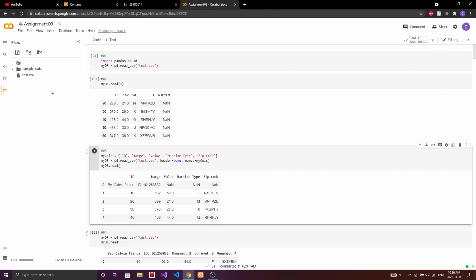Remember that all uploaded files are deleted after you close the tab, so just make sure that you upload it back into here before you try and run your project. Otherwise you'll get a couple errors and it will not be a fun time.